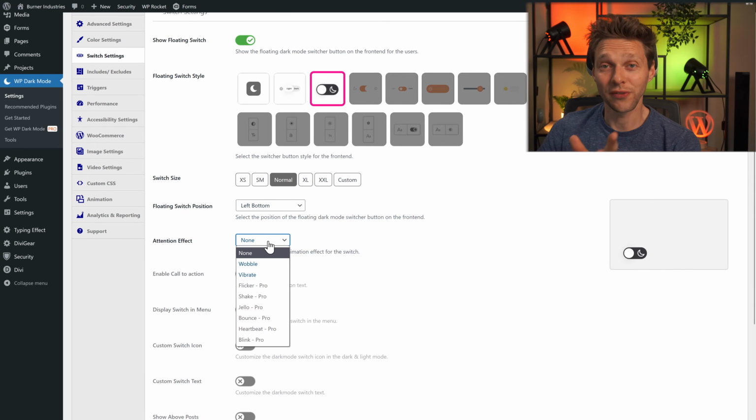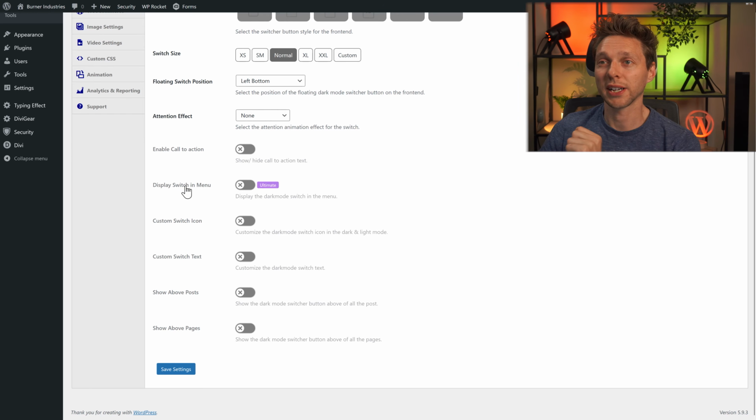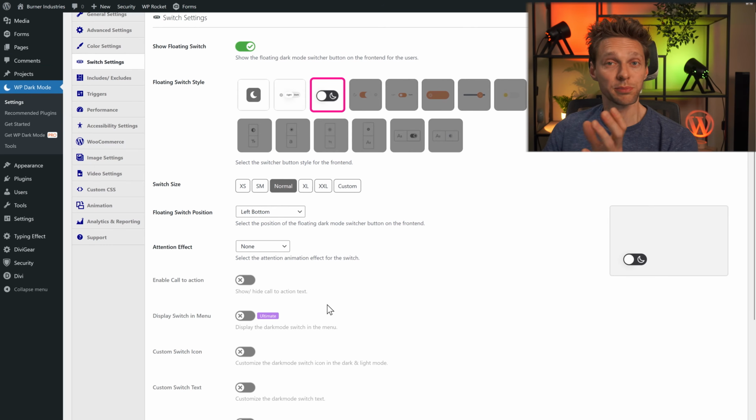And then the attention effect is basically just a CSS moving like this. It will wobble, it will vibrate, or it will do other things. Here you can enable your call to action, display it in menu, custom icon, custom switch text above post, above pages. So you can basically customize this button everywhere you want on your website, which is pretty awesome.